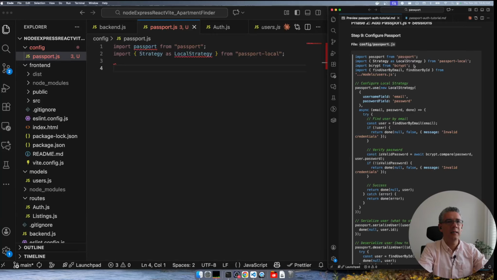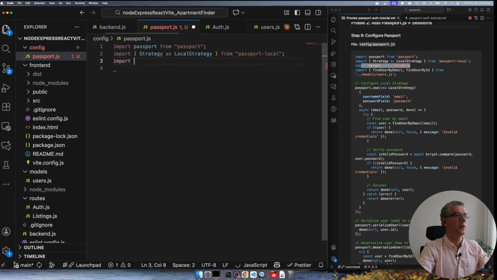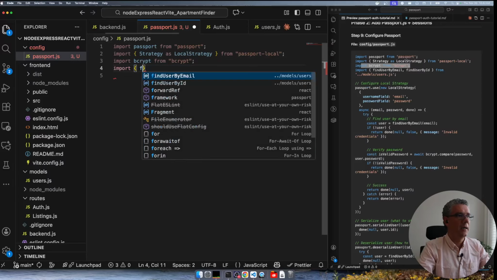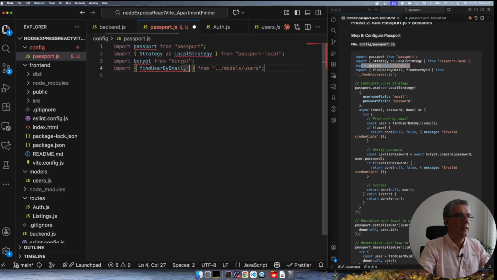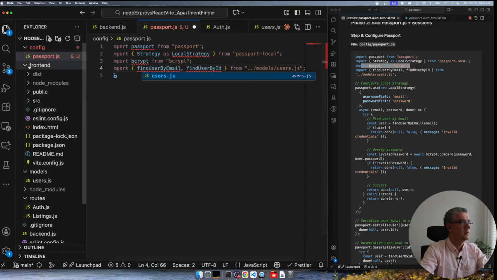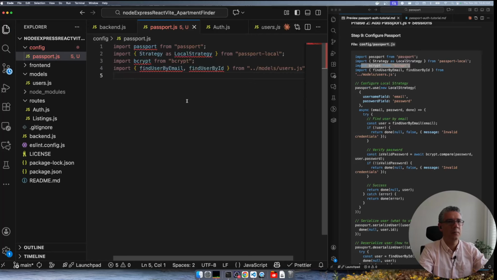Having done that, we are also going to need bcrypt, so we can do import bcrypt from bcrypt. And then we are also going to need findUserByEmail and findUserById from our models, users, and this one is going to be .js. Yes, perfect. So I have imported all of them.